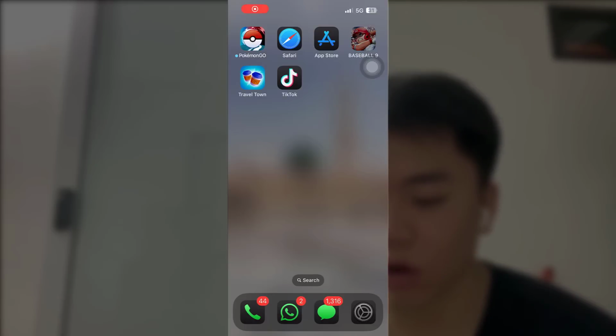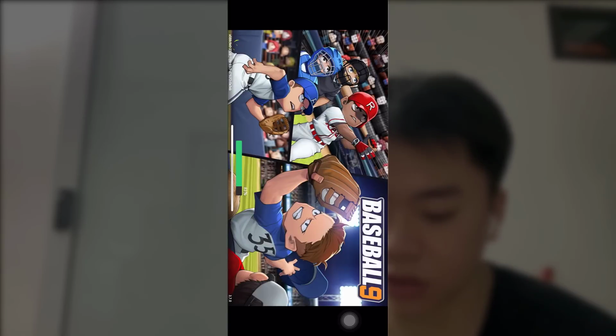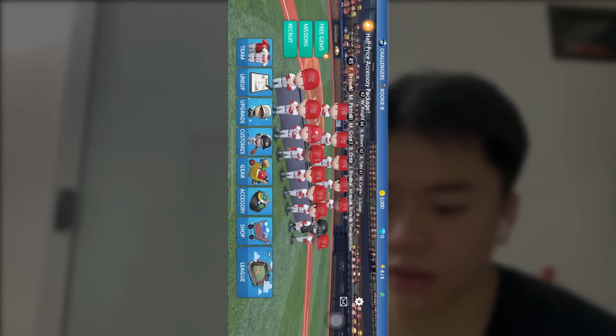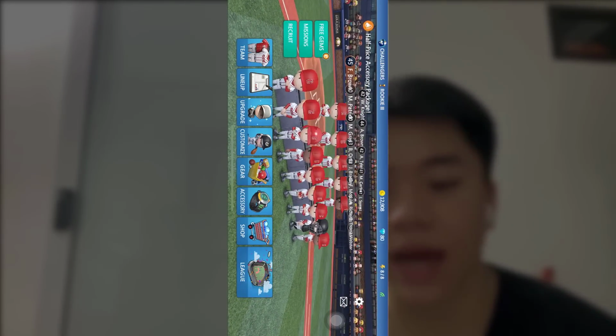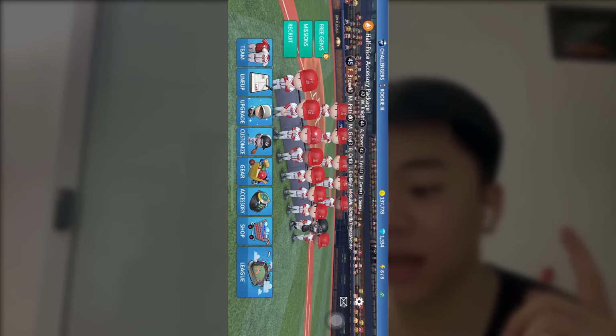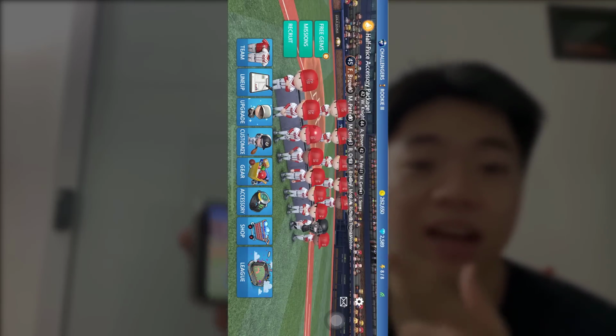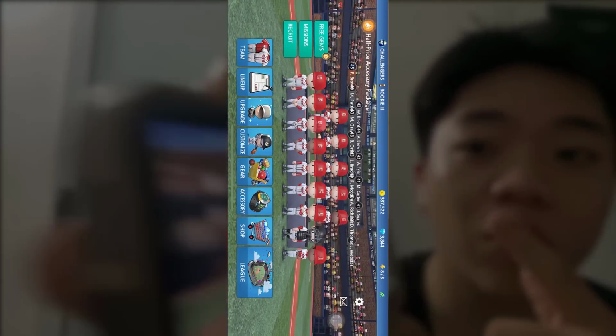Now we are going to get back onto our Baseball 9. As you can see, right now it has not yet, but that's it, guys. As you can see, the coins are rolling in. It is so quick, so easy, guys, and as you see, it only takes about a few minutes and you can now enjoy the game at its fullest. So fun, so crazy, so good, and of course 1 million coins.